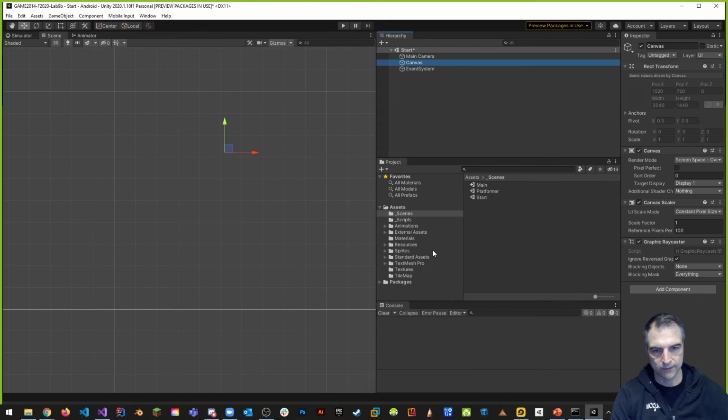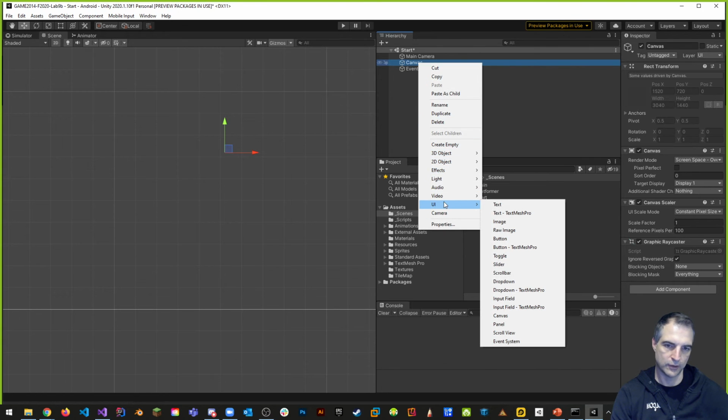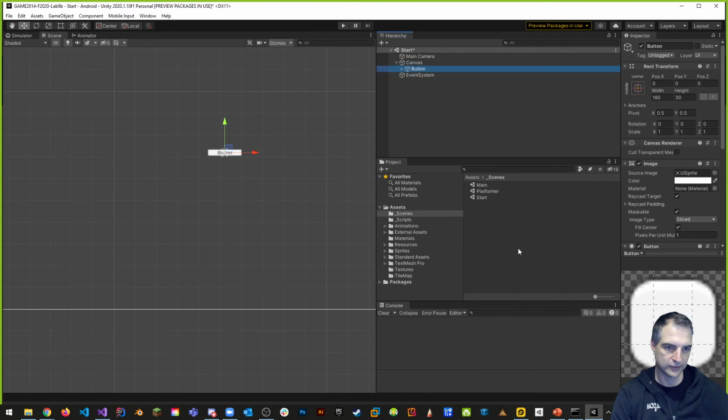And in the canvas, I want to add what they did, which was a button, right? So let's add the button in there. So create UI, and then button. Now it says button TextMesh Pro. I may want to try that first. Let's see what that does for us. So button TextMesh Pro, it gives me the source sprite, which is UI sprite.